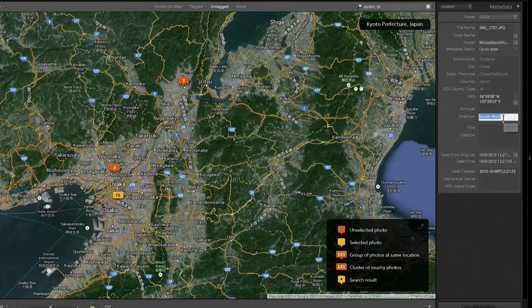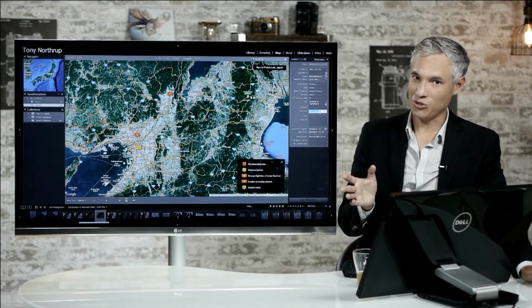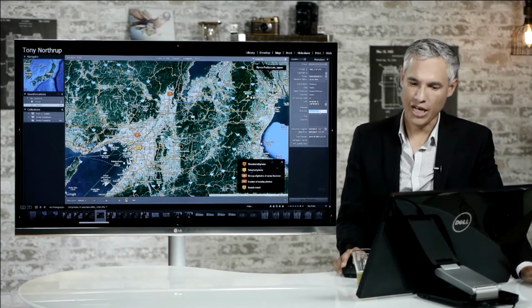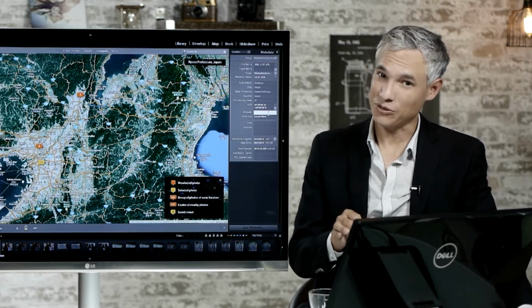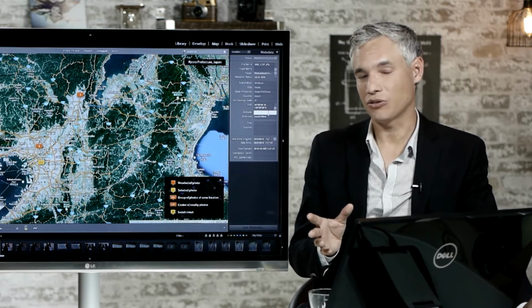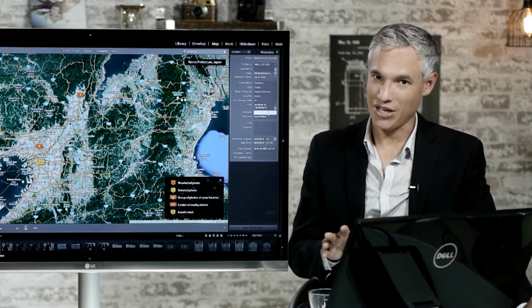This is cool. It also shows you the direction you were facing when you took the picture. Depending on your camera and the GPS signal at the time, you might also see an approximate altitude. The way GPS data works, altitude tends to not be that precise.